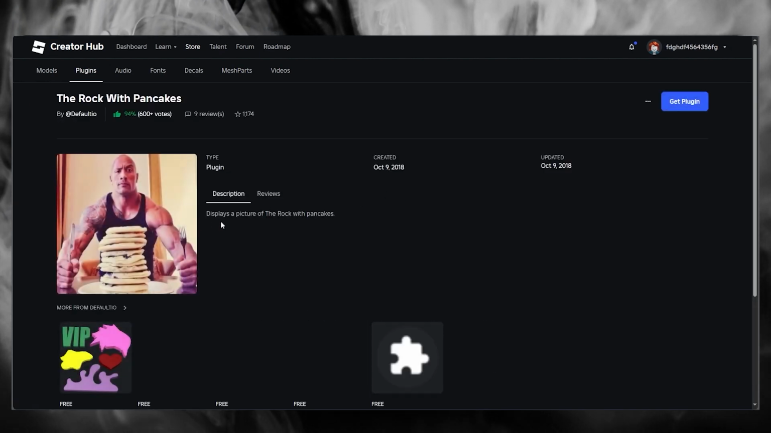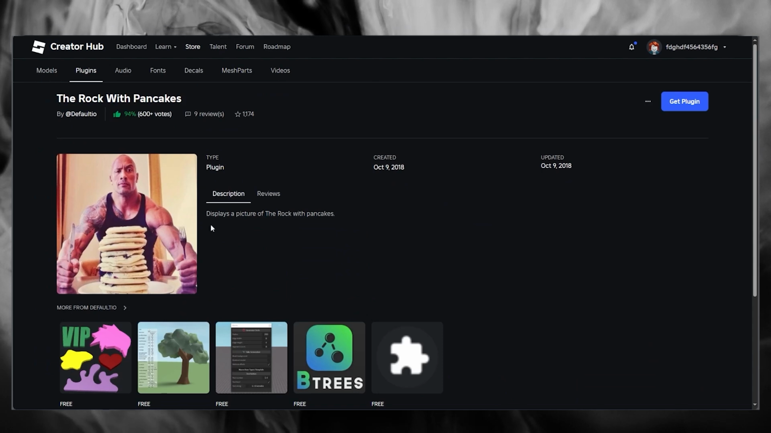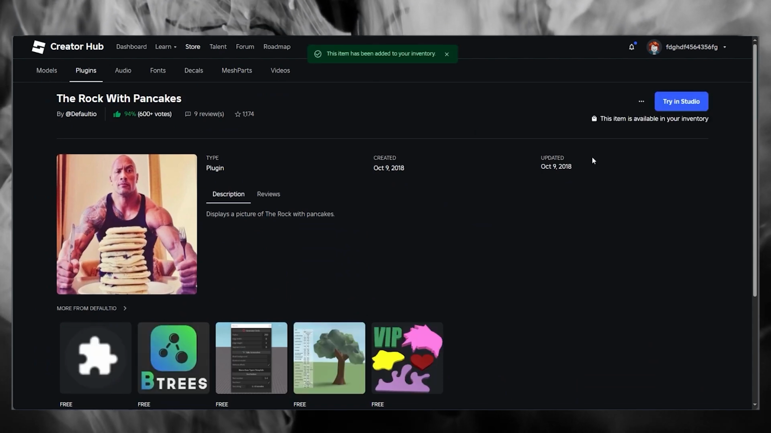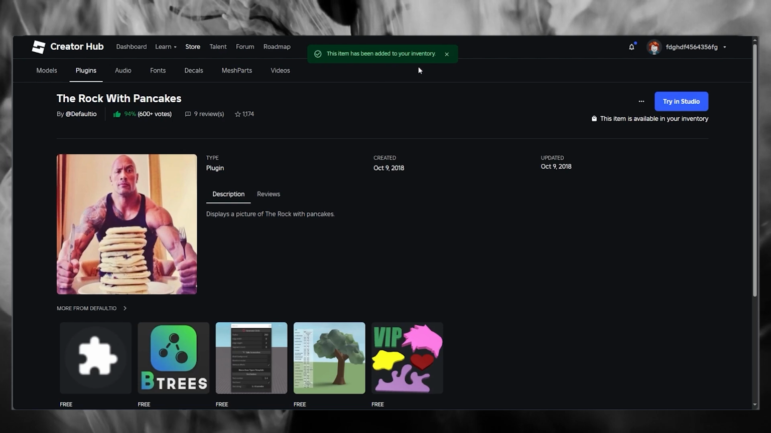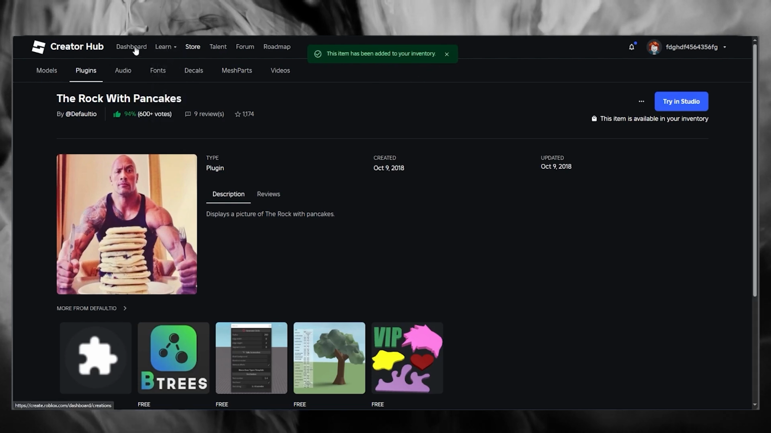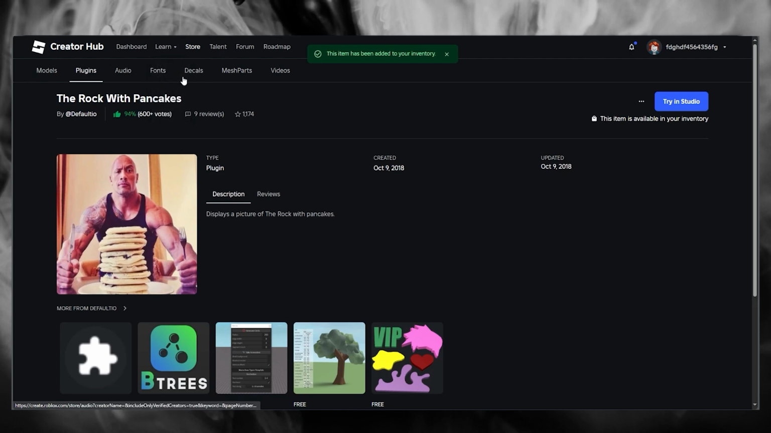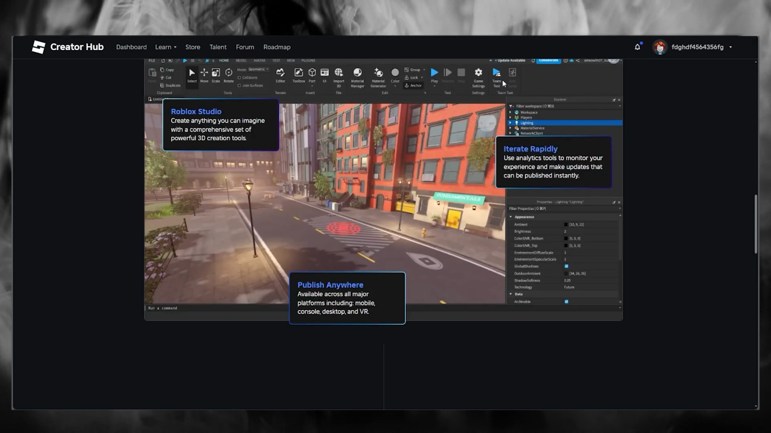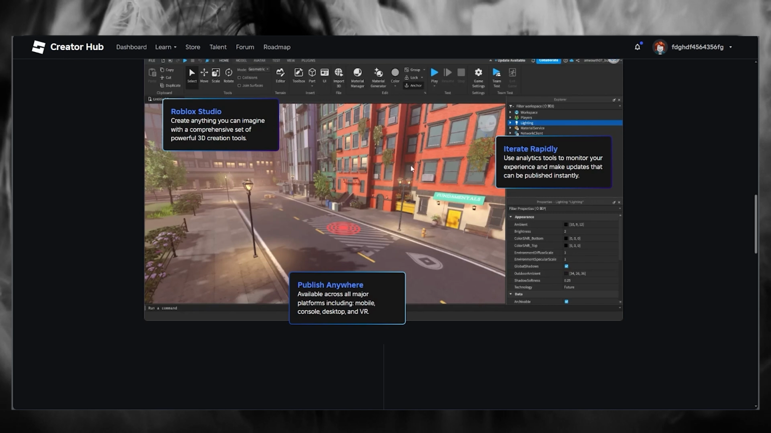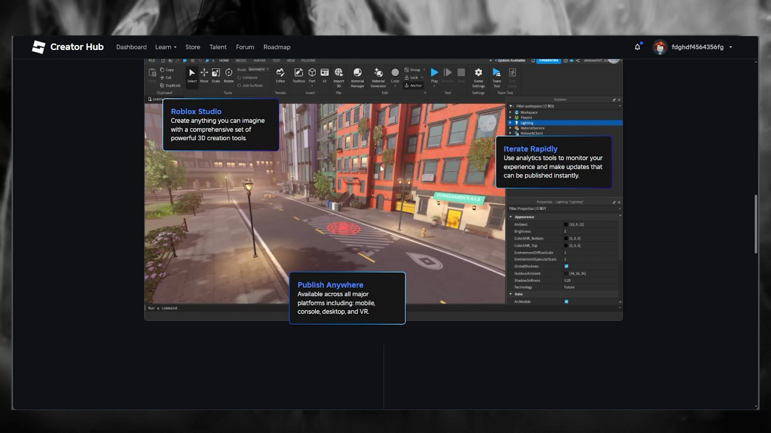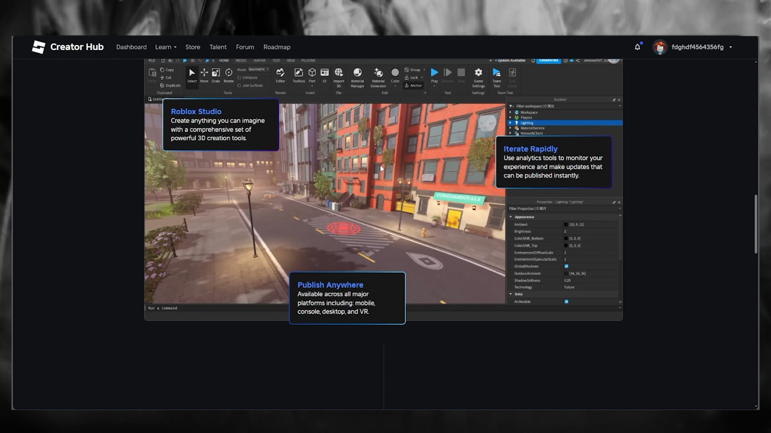The rock with pancakes. So you can basically add this plugin in your map if you want to, and as you can see, it says this item has now been added in your inventory. So once this item is in your inventory, what you can do from there is whatever you're creating over here, right here in your inventory, you can find it and add it in your page. So that is basically how you're going to install plugins for Roblox Studio 2024.